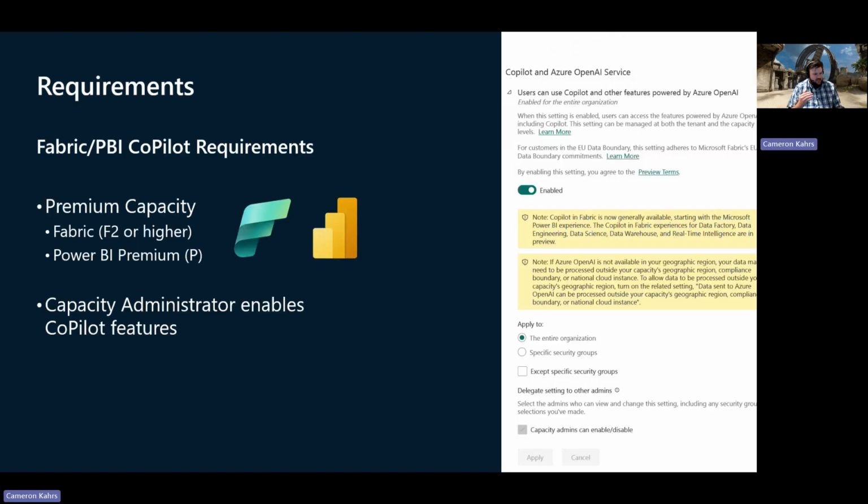So what do you need to do to actually get Fabric and Power BI Copilot set up? Well, the first thing you need to do is have a premium capacity. So that's an F2 or higher. You need to have Power BI Premium, P1, P2, one of those capacities, right? And then you need to make sure your capacity administrator has enabled Copilot features, right? You can do this for the entire organization, specific security groups, or just individuals, right?